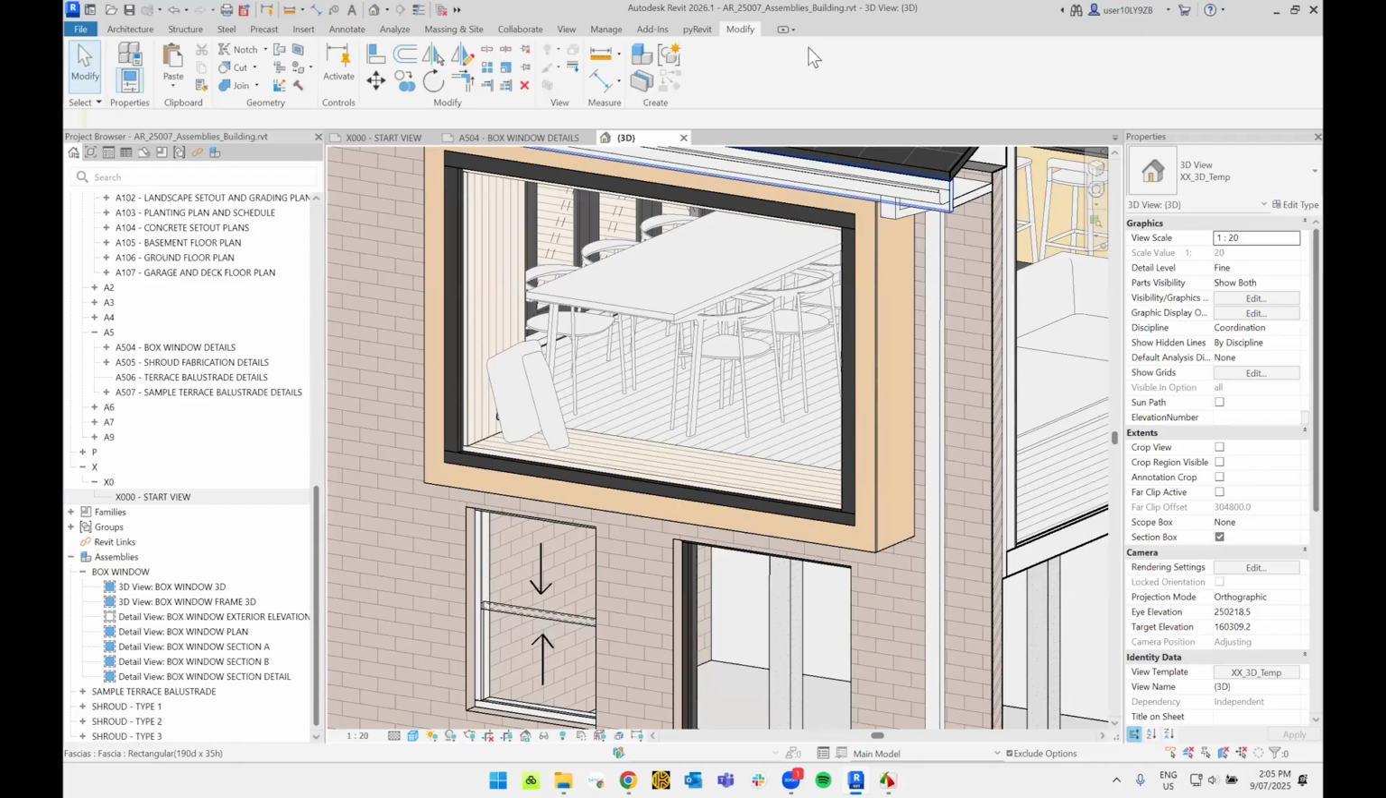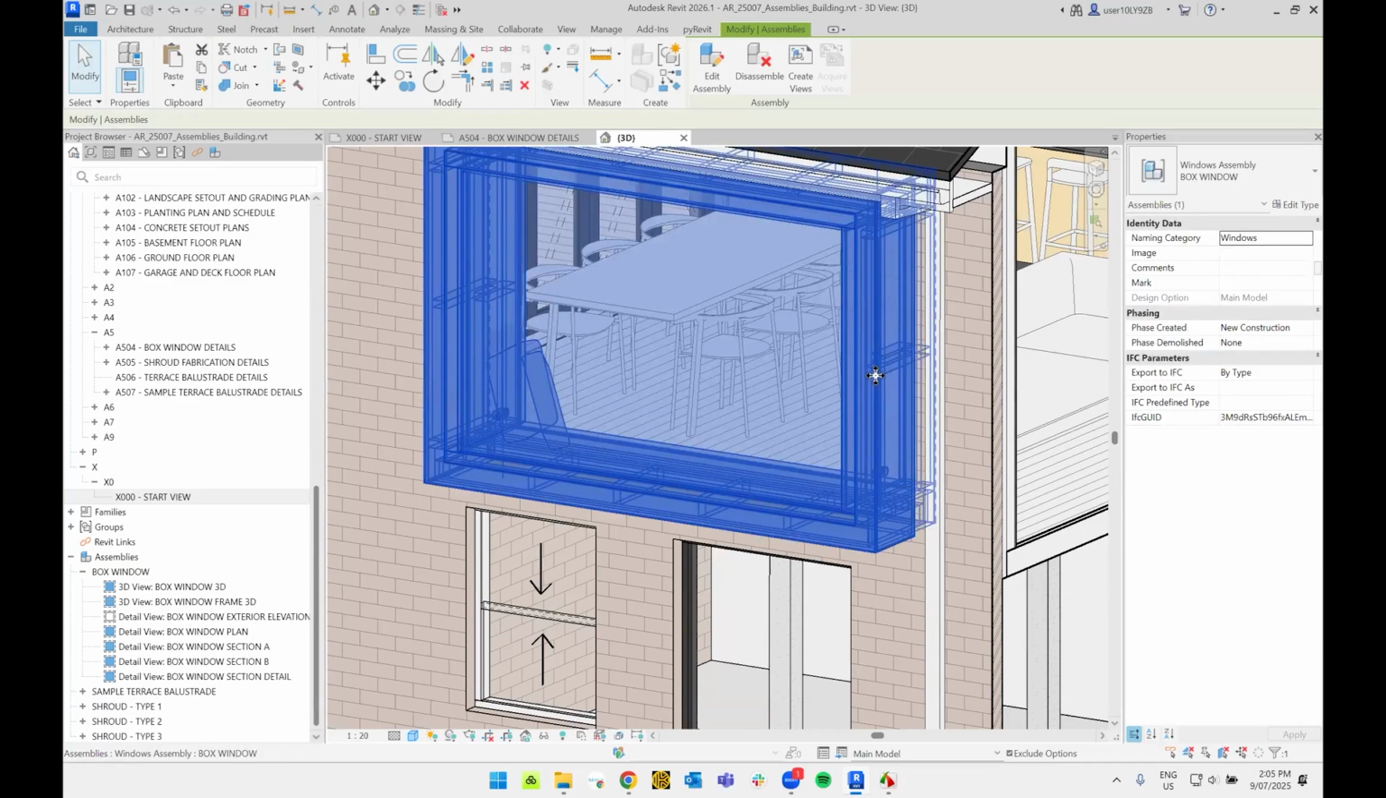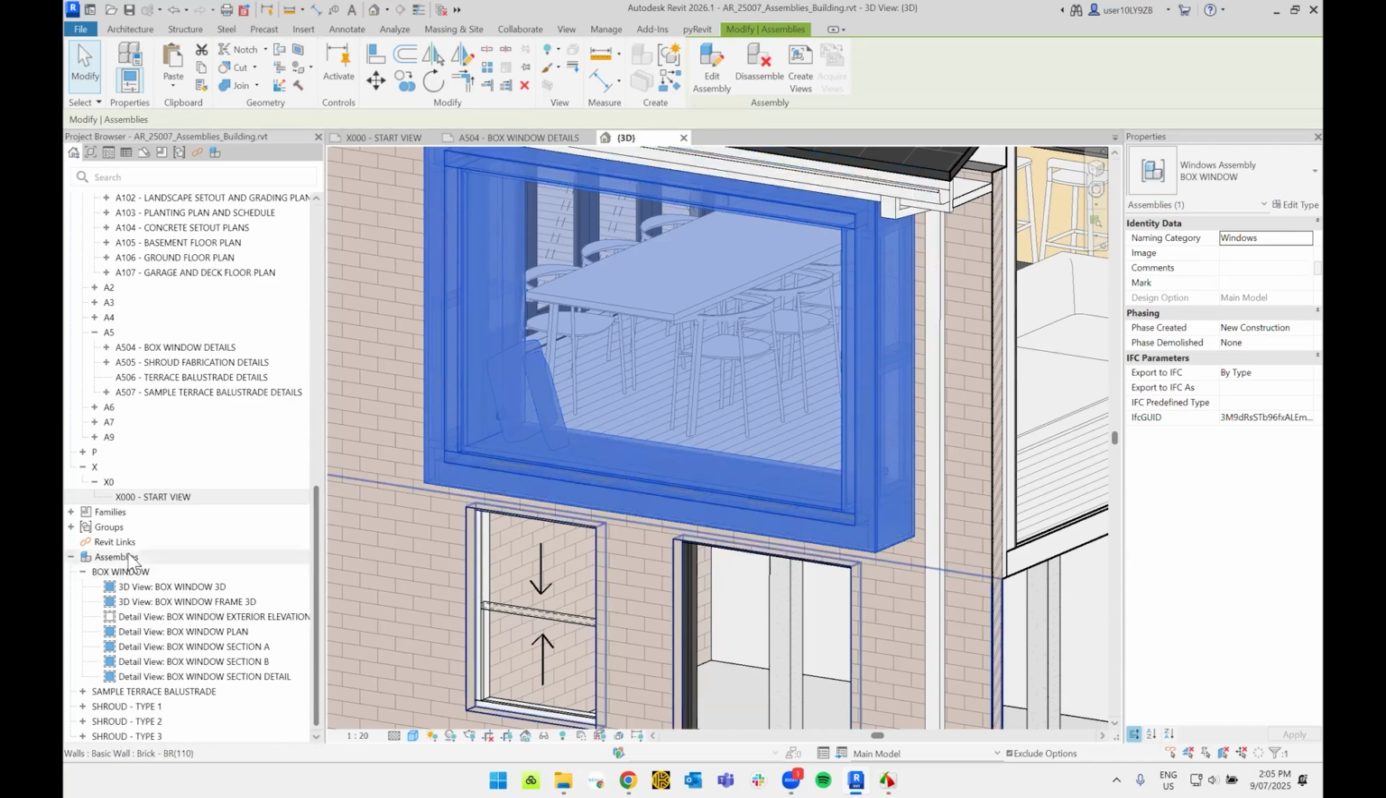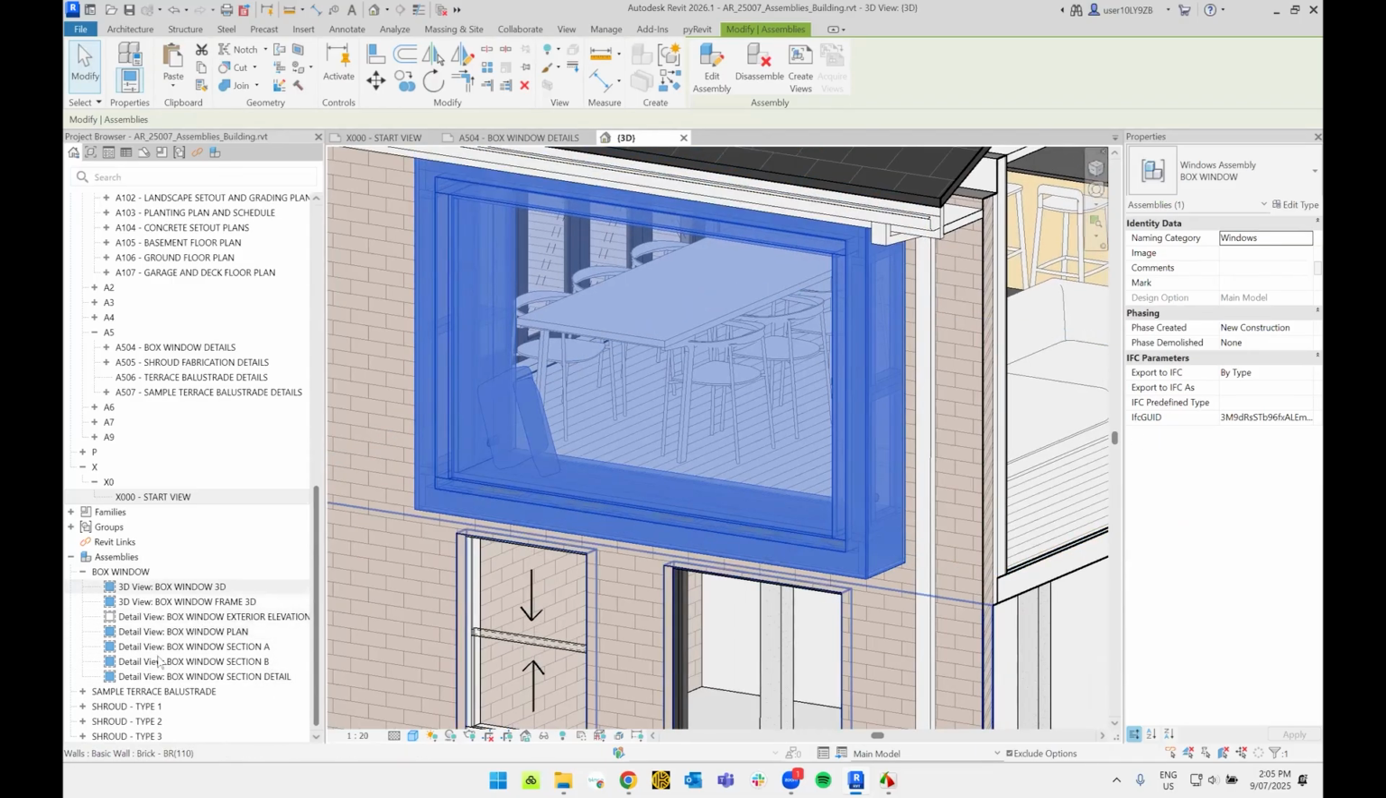Now, these assemblies can have their own views associated with them. So when you select it, you can create your own views and they'll exist in the project browser under assemblies here. So for this box window, we've got a 3D, we've got the frame blown up in 3D, we've got plans, sections, and a detail as well. They are their own views surrounding this element, and as such, they sort of exist down in this space. So that's a good advantage of assemblies, and we'll go through how to create those in a moment.